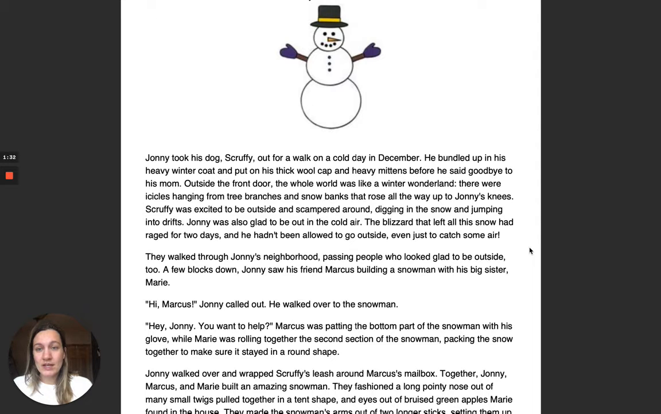What do I do when I get to an end of a sentence? That's right. I pause and I take a breath. Because what does a period show me? A period shows me that that thought is over and I should regroup before going to the next one. Very good. Listen very carefully and follow along in your text.